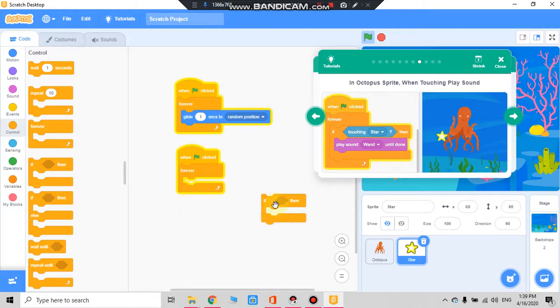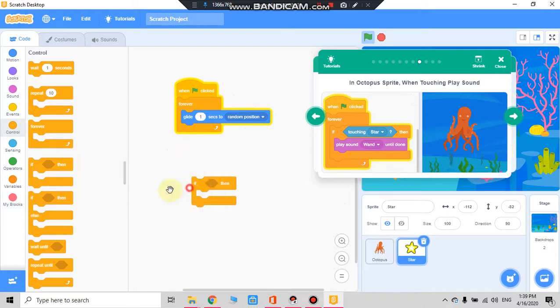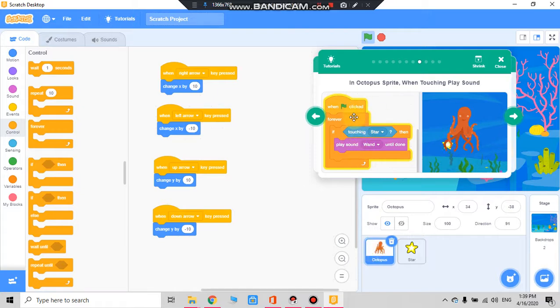So this one is called an if condition. So if I put the condition in here, if something happens, then do this. Okay, so if touching the star, okay, if the octopus touches the star, right? So I will put this code in here on the octopus, not on the star. Okay, so go to the octopus and do this one.